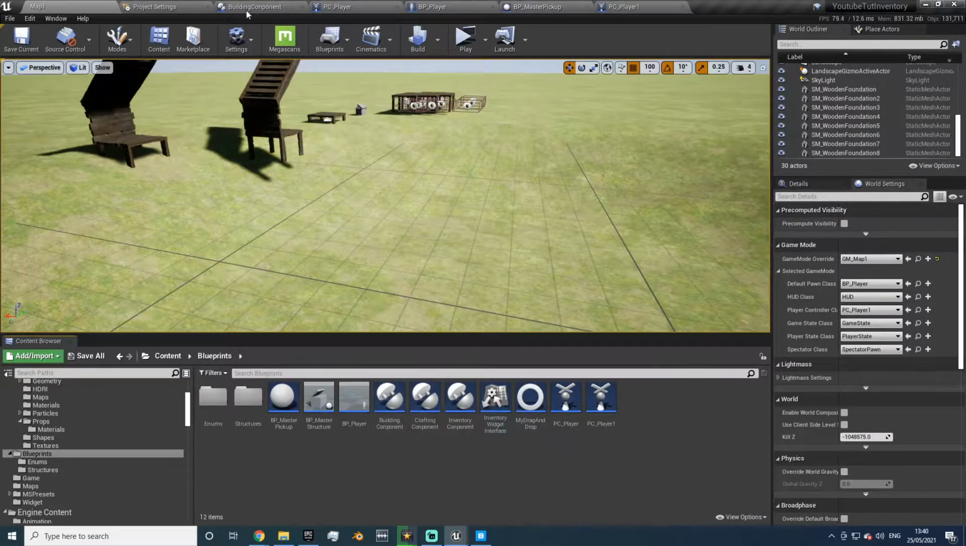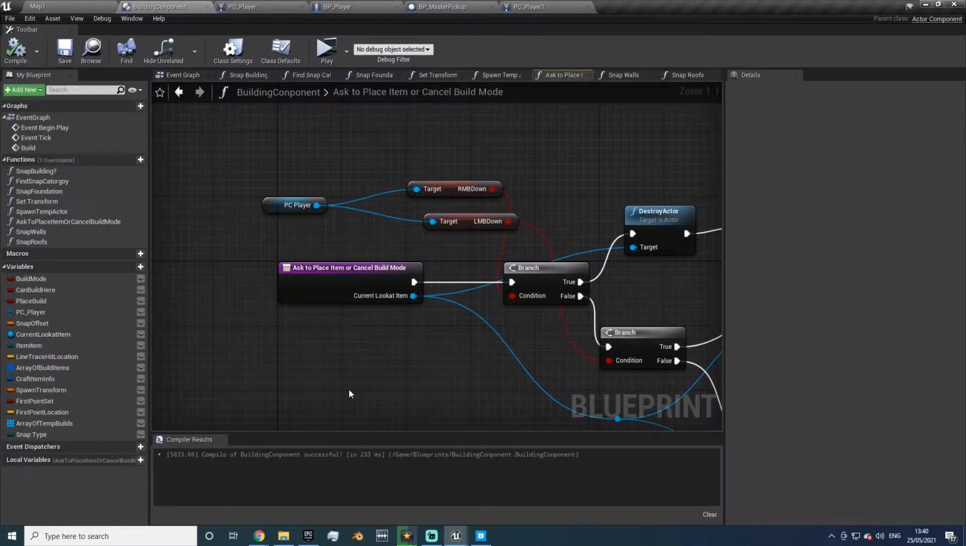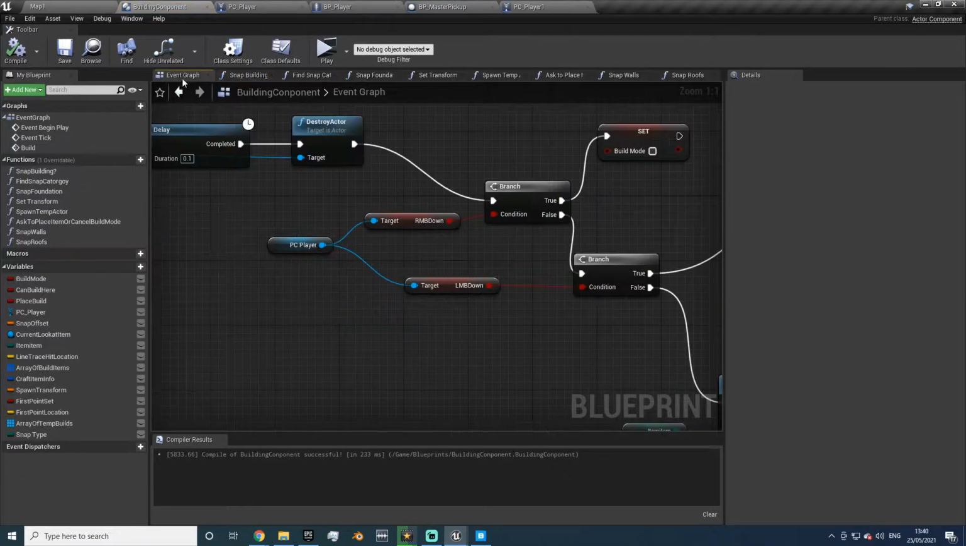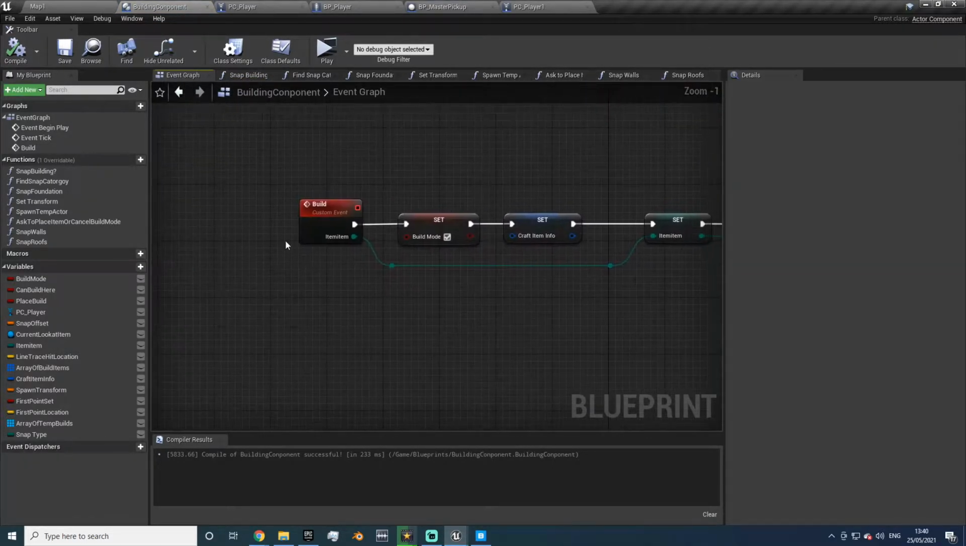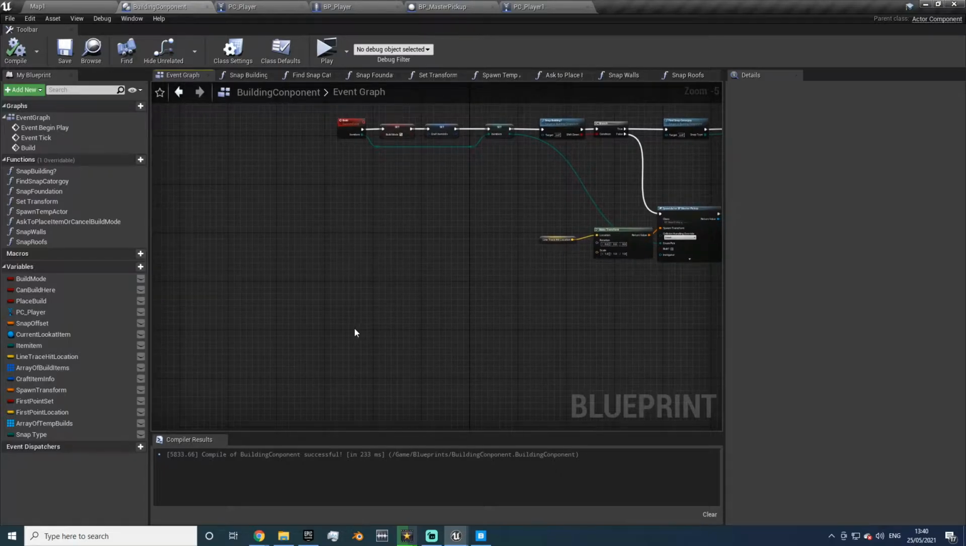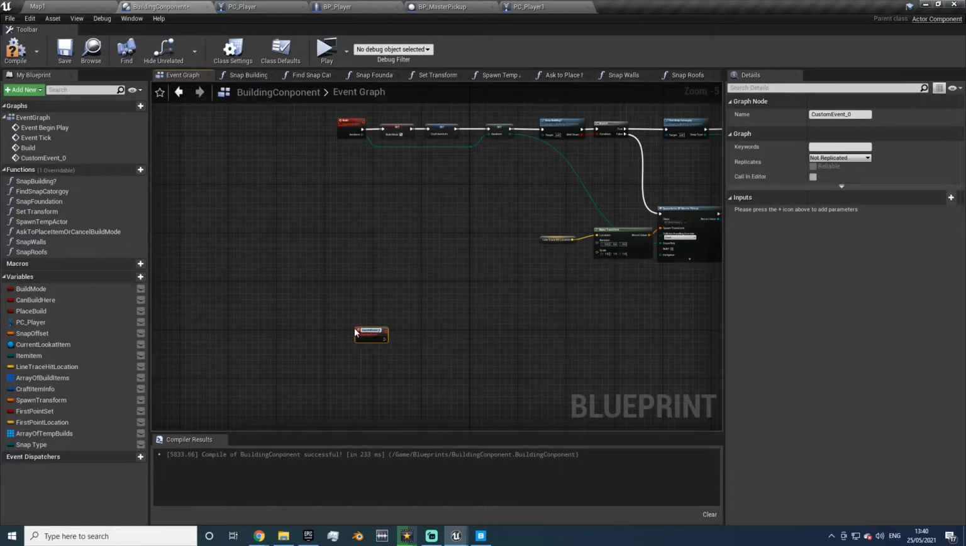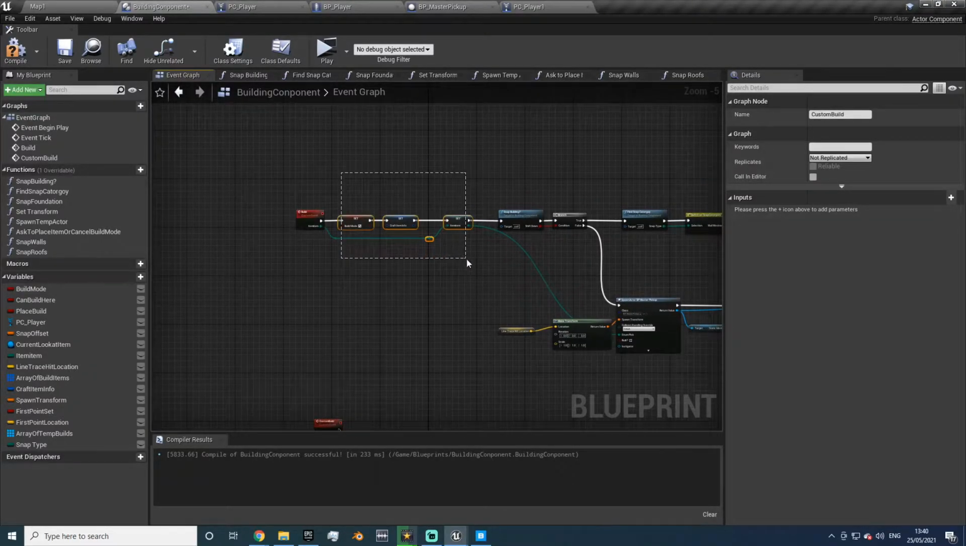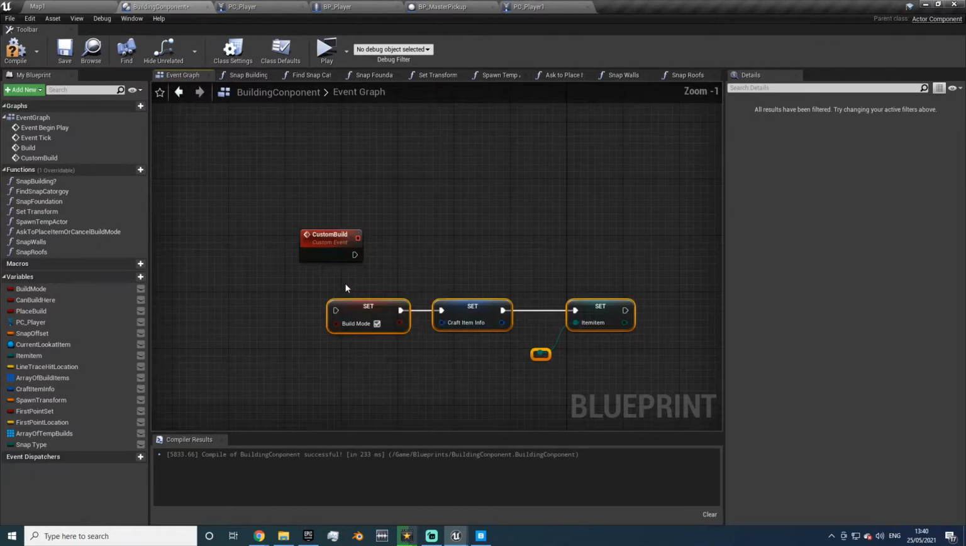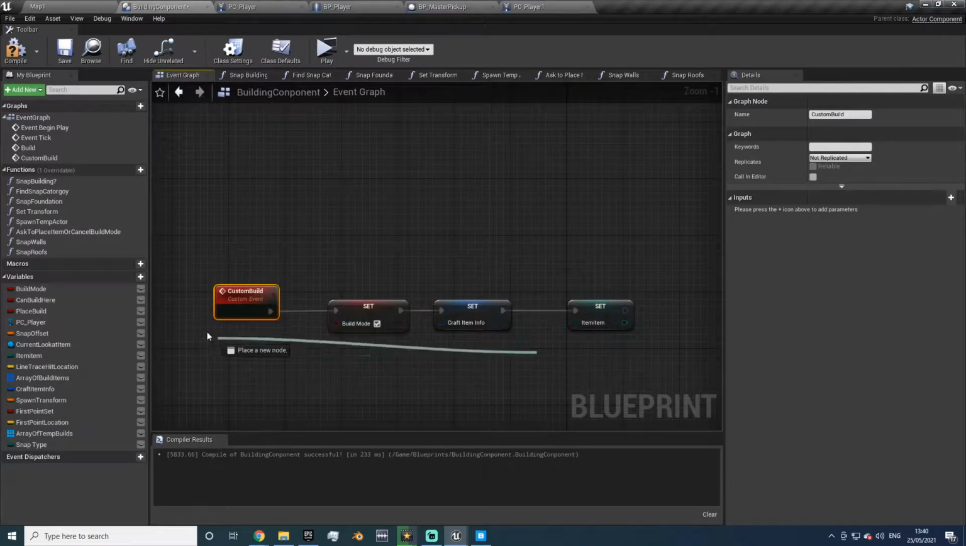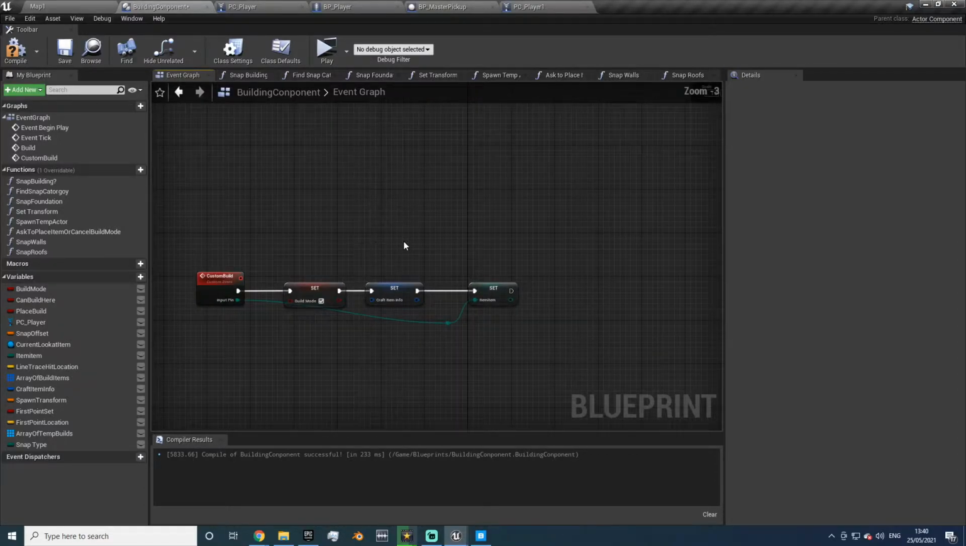And then what we're going to want to do is in the build component, close that, we are going to come to the event graph, and in the event graph we've got build. Okay, so we're going to have a custom event. This is going to be custom build. Now they'll all be the same, so you just drag that bit, that's the same. For now, custom build, you'll need that bit.